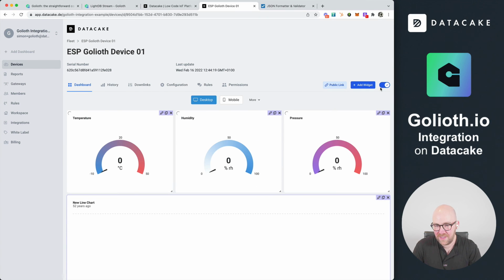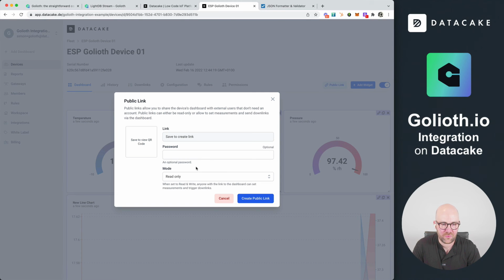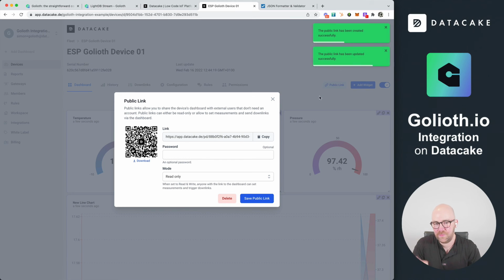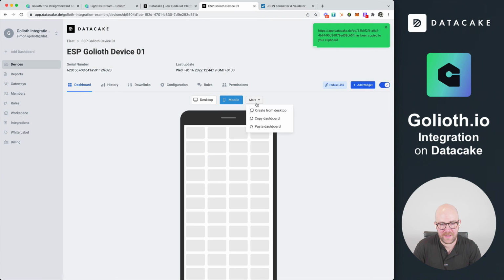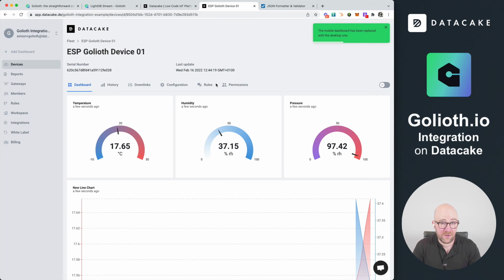And if you want to access this now as a demo, what I can do here is press on public link, create a public link, create it, save it, and you would be able to scan it right now from the video actually. Working for mobile, let's create one, override it. Yes, we're all set.